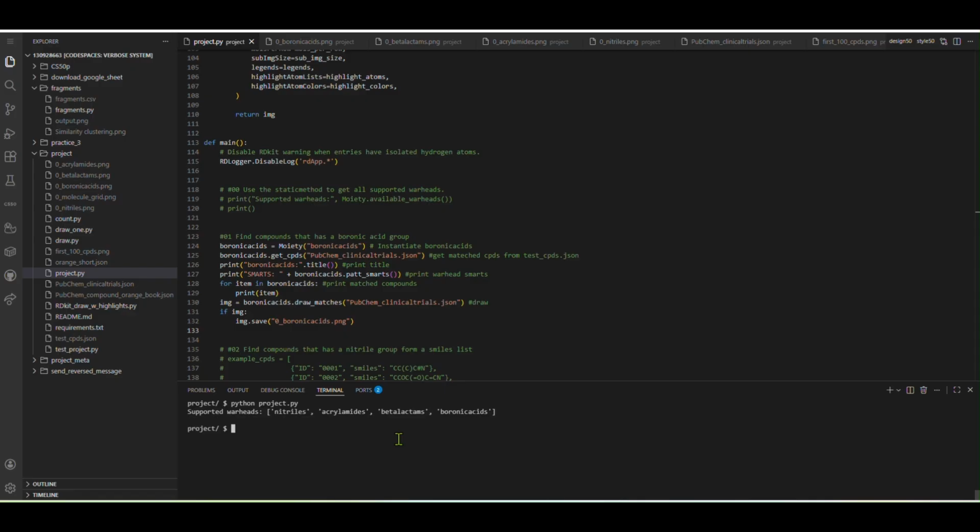This program will print the CID and the name of identified compounds. It will also draw these compounds with the boronic acid group highlighted and save as a PNG. Let's run this section.